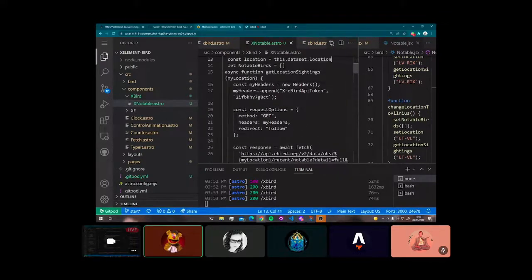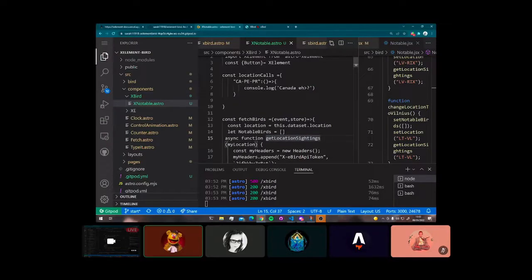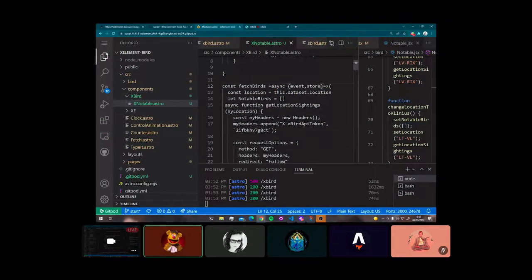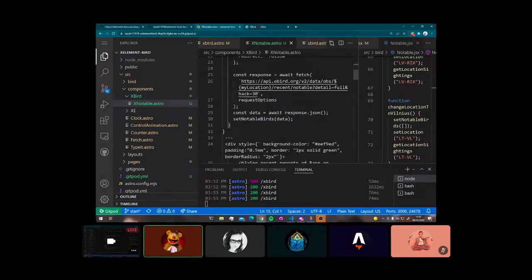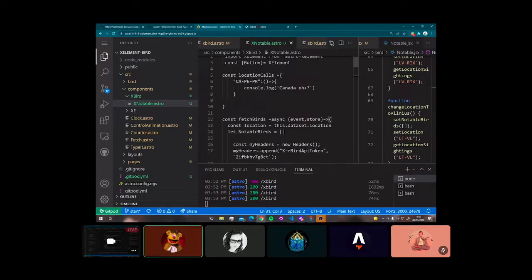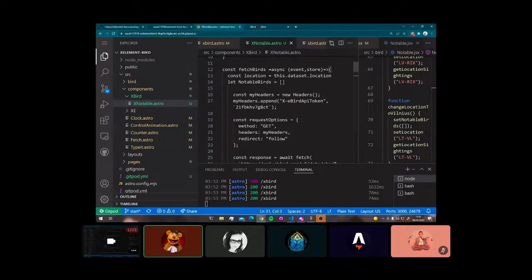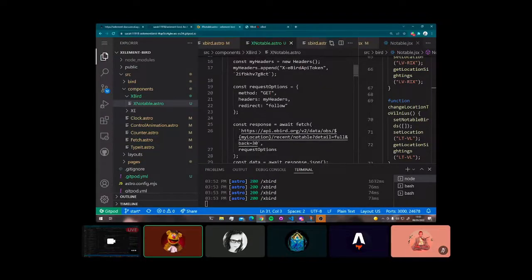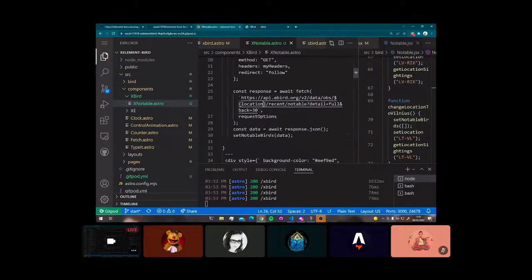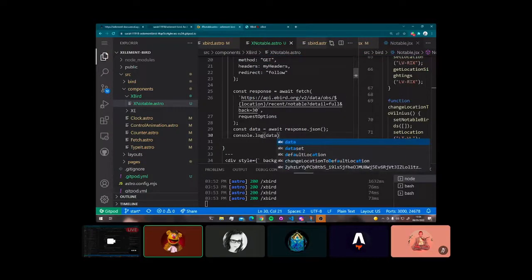To be honest, I could just lift this out of the async and call the async at the top. So lift that out there, get rid of that. Now the header is in the function, the fetch request is in here as well, and this just becomes location. And we get the data, and all we're going to do is console log the data, just to see if we get it.